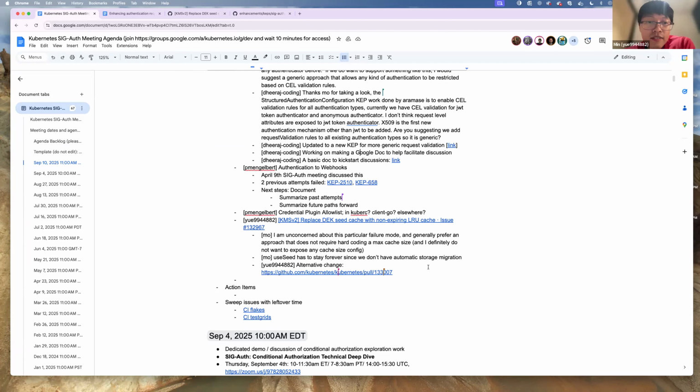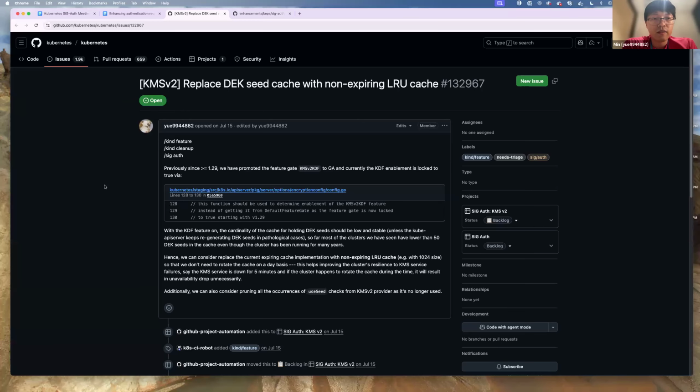Does that make sense? So one of the PRs that's linked is to improve the performance of the expiring cache, which I assume we can ignore if you just don't want to use an expiring cache at all. Yeah, right. Okay. That's correct.